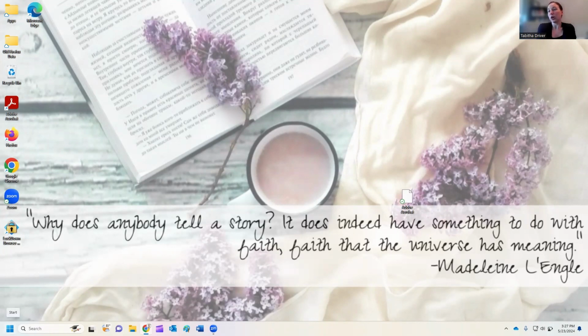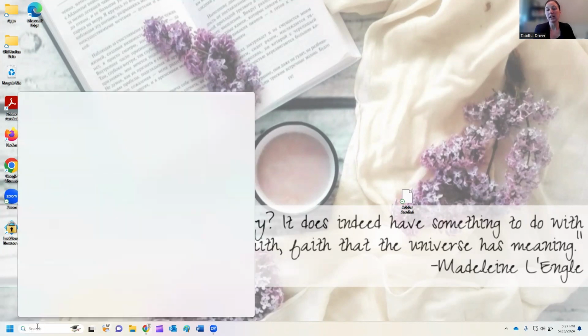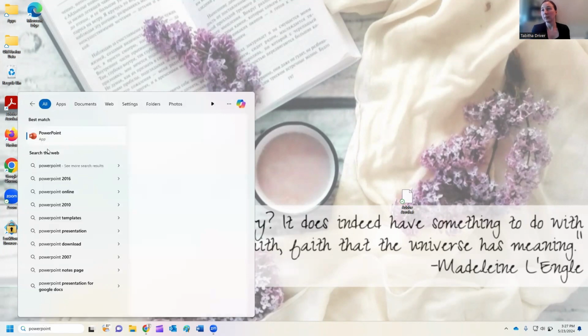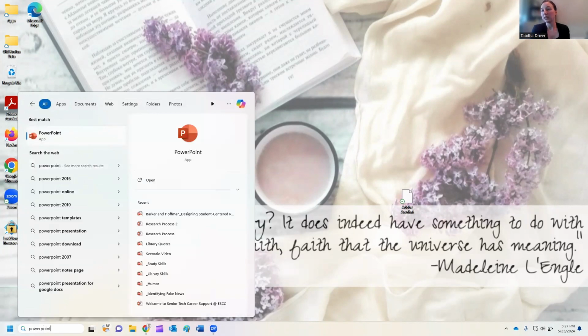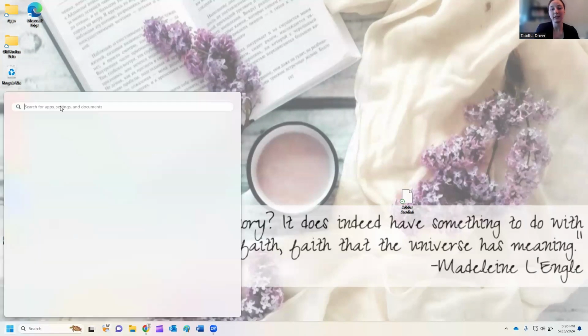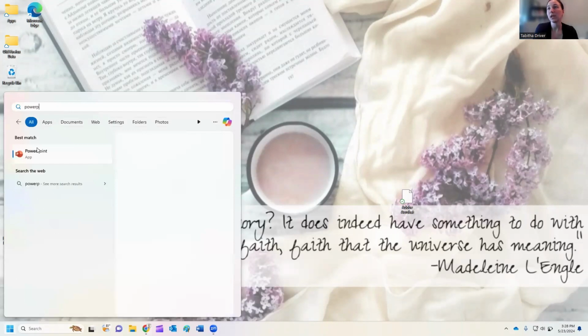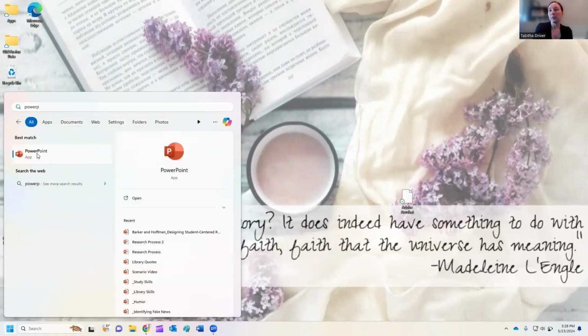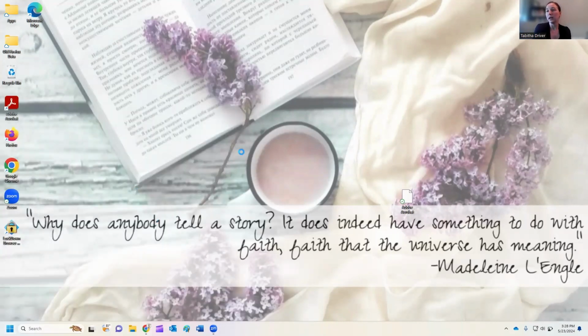In your search bar at the bottom, you can type PowerPoint and it pops up right there, or maybe you can hit the start menu and it might pop up without you typing. You may have to type it in too. And so then you click that PowerPoint app and open it up.